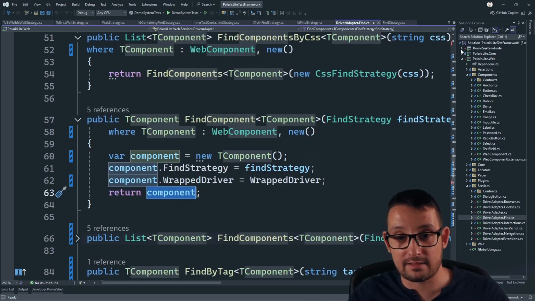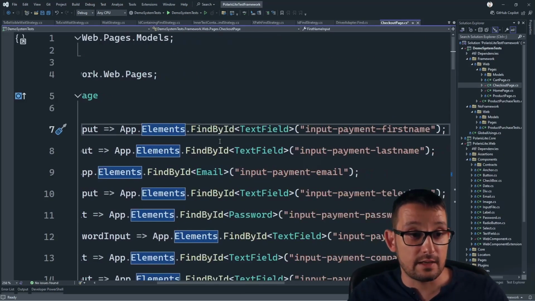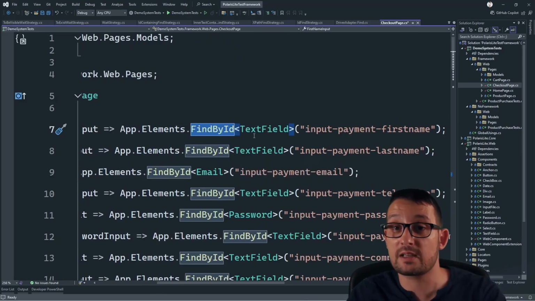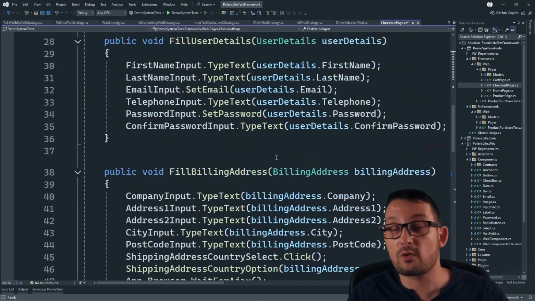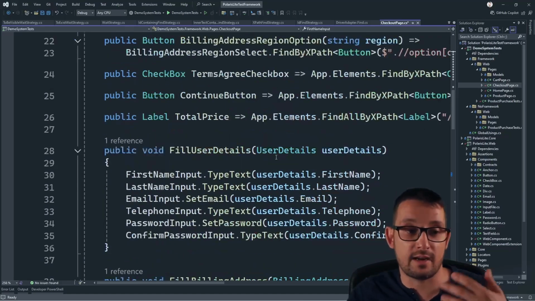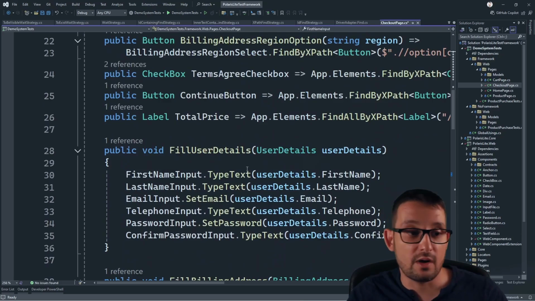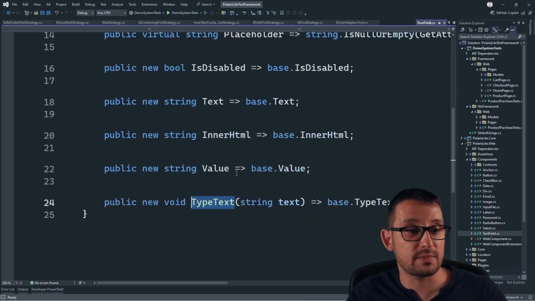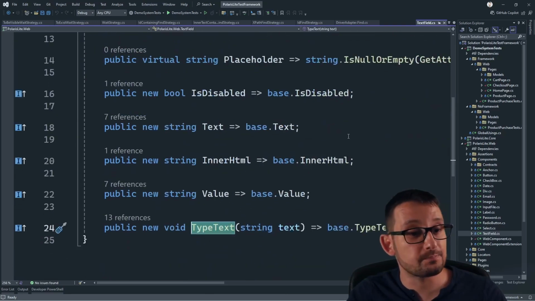Which means that every time you create an instance, this will create an instance of your text field, but we are not going to immediately find anything. We're just creating an instance of this div, date, etc. And the finding will be triggered much closer to the actual action. For example, when you perform the type text here, this is our text field component.